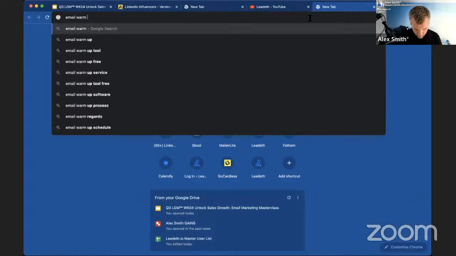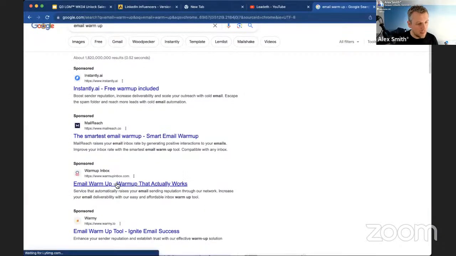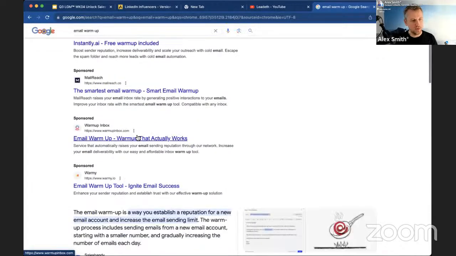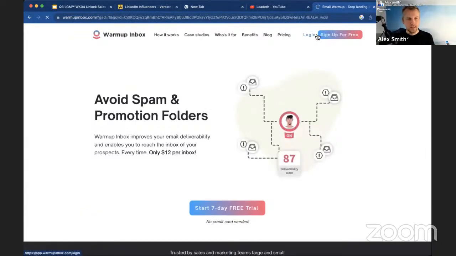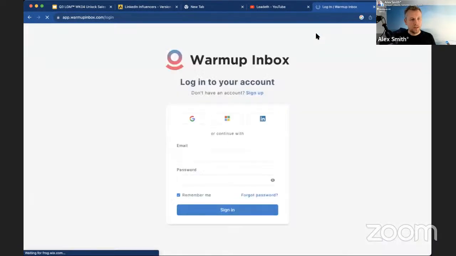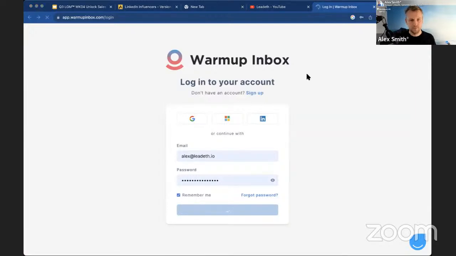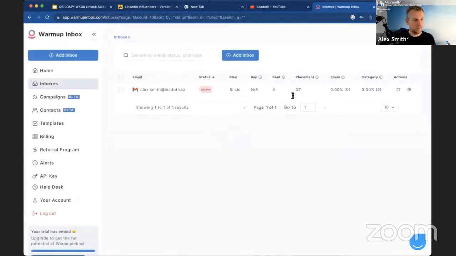Warm Up Inbox. If you search for email warm up in Google, warm up inbox, it's actually a sponsored match, but that's the one that I've previously used to warm up a brand new email inbox. I'll just show you how it works super quickly. So once you've got this warm-up inbox set up, just sign in. And we share this with the notes, so if you're following back, you can see it.